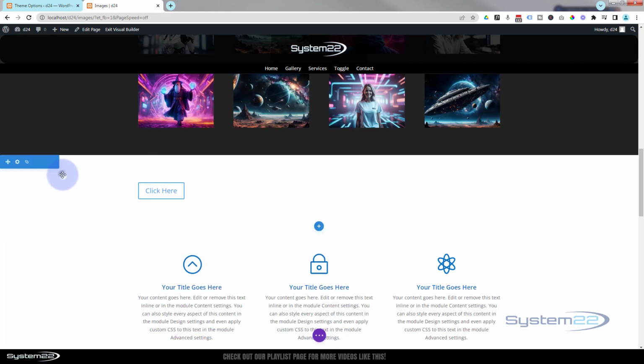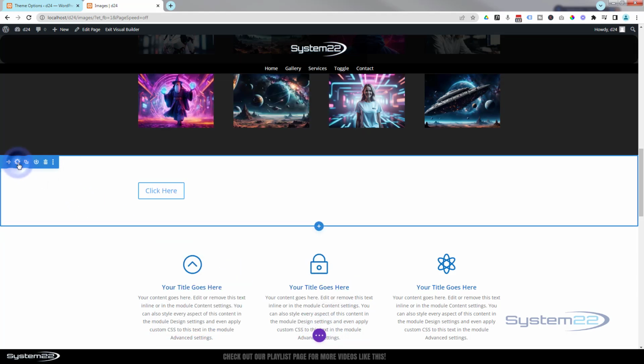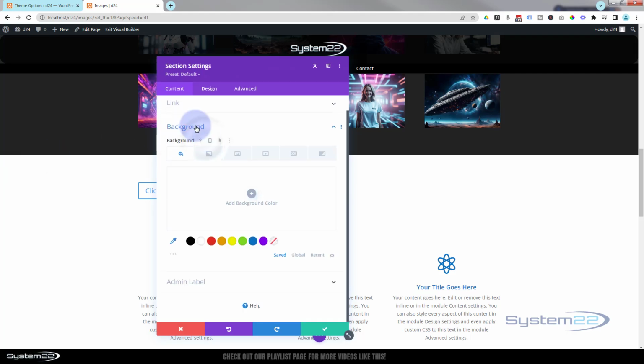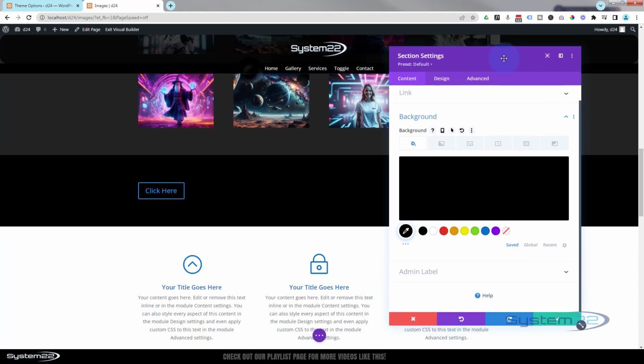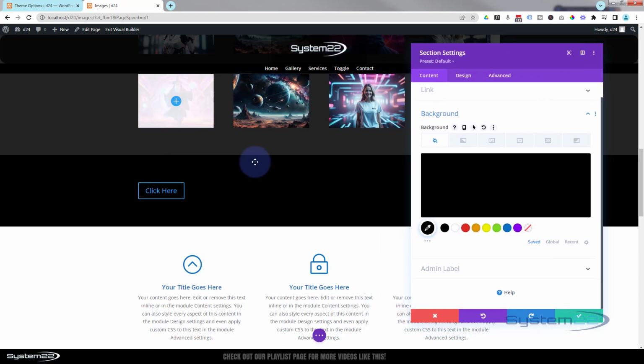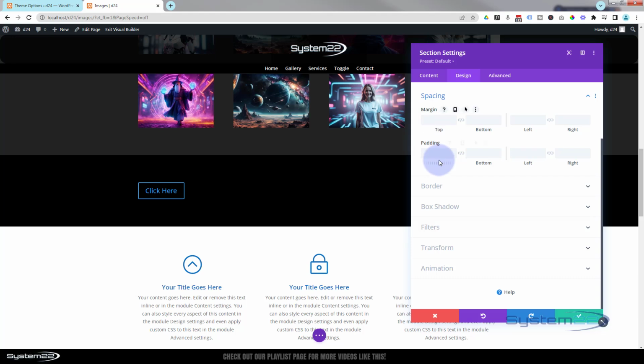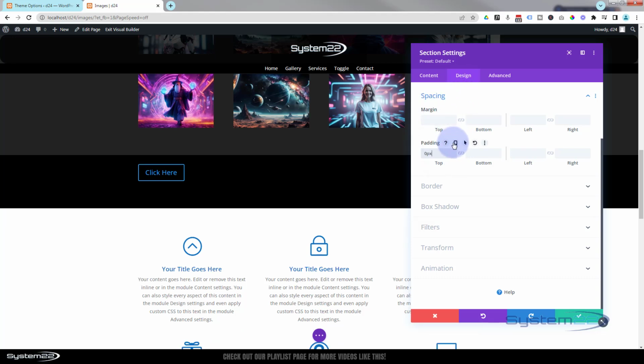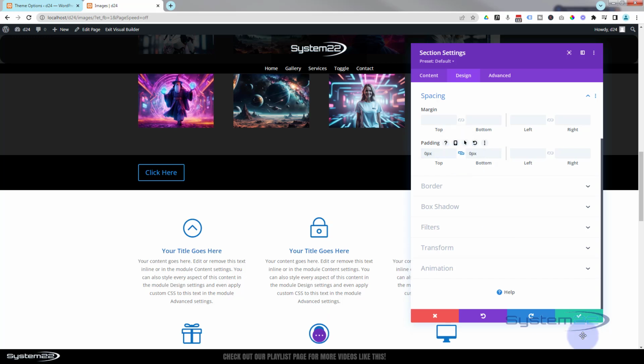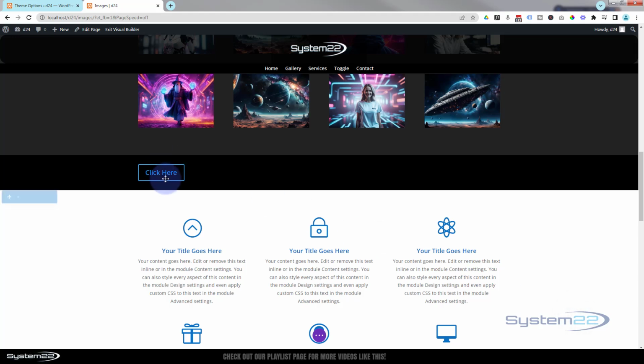Let's make this section dark in color, perhaps. You always find background under content. I'm in the section here. I'm going to make it black. Don't want it quite as wide as that, so I'm going to take any padding away, top and bottom. Design, spacing. You always find margin and padding under design in spacing. You put a 0 in there. It'll put the pixels in for you. Hit the chain, it'll do the opposite side. And let's just pop that button in the middle.